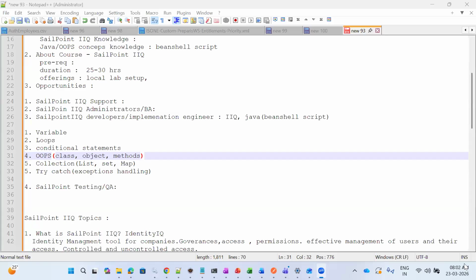And also, in order to sit for the exam, there is a path given by SailPoint. They have a website where you apply for the certification, and they give you the path, which shows what you need to go through in order to sit for the exam. You need to go through that, because technical knowledge is different from the certification exam. When you sit for the exam, the questions they ask are based on the training path they are giving.